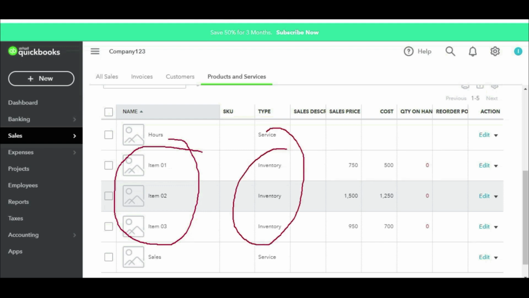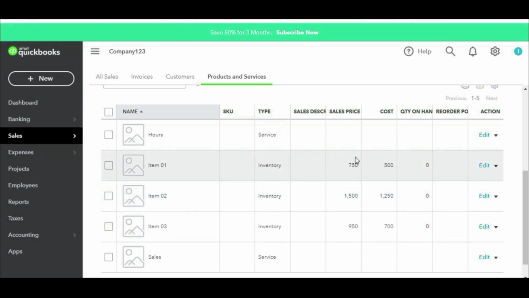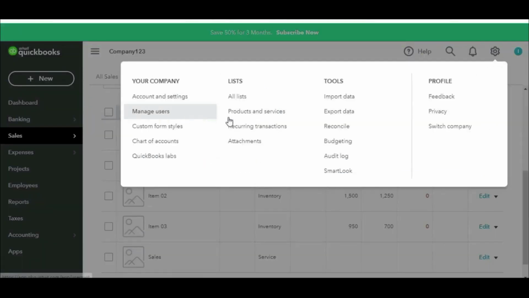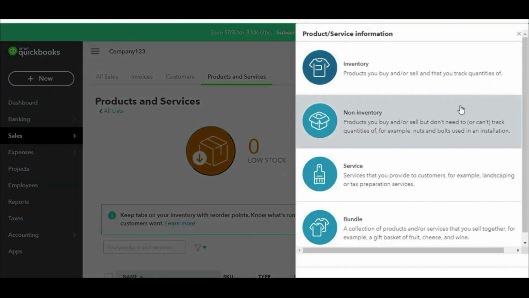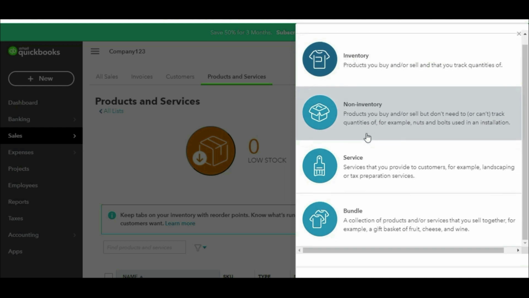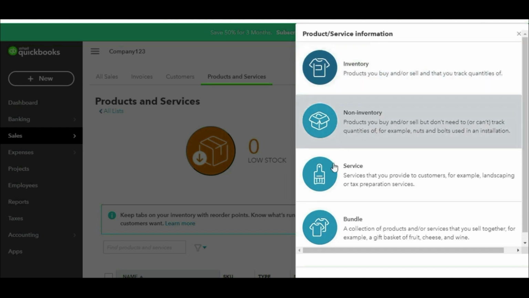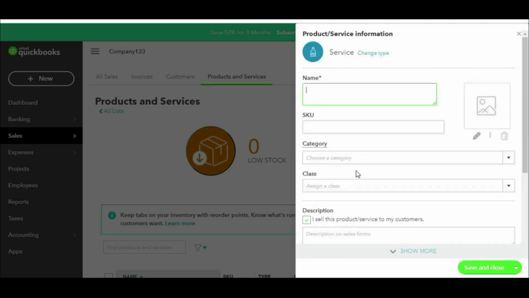So I have created these three inventory items over here. Let's create a service item. For that, again you will click over here, then click on products and services, and once you click on new, you can see we have options over here. Inventory we already used. Now we are going to use the service item.